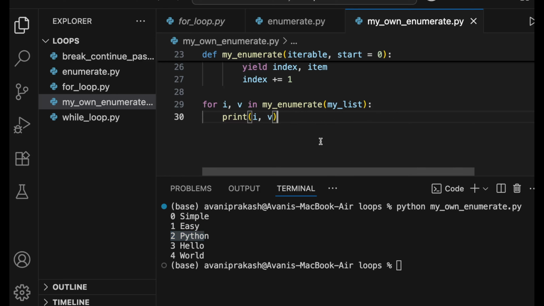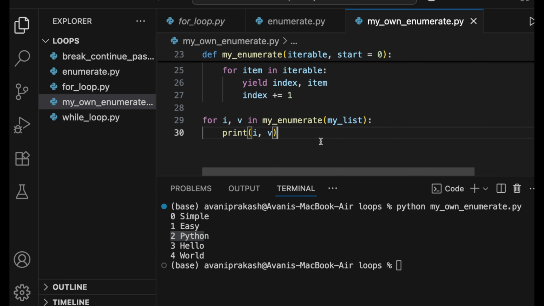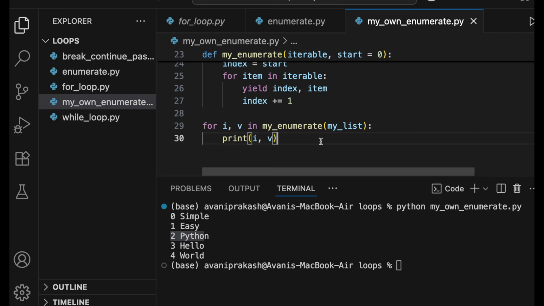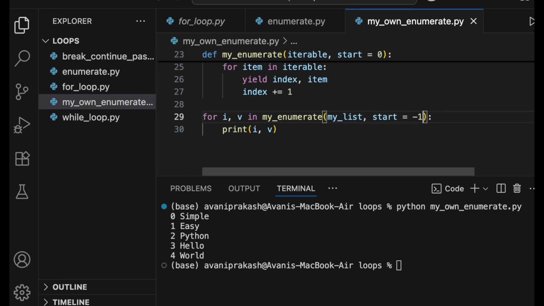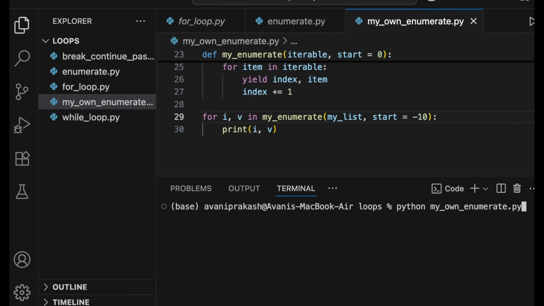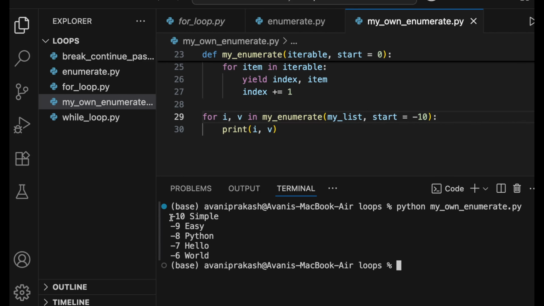Now, coming back to my original question, what if I want to start my list from -10, or index instead of 0, I want it to start from -10? Easy. I come over here and write start is equal to -10, and we should be good. You see it here. Minus 10 is simple, minus 9 is easy, minus 8 is Python.